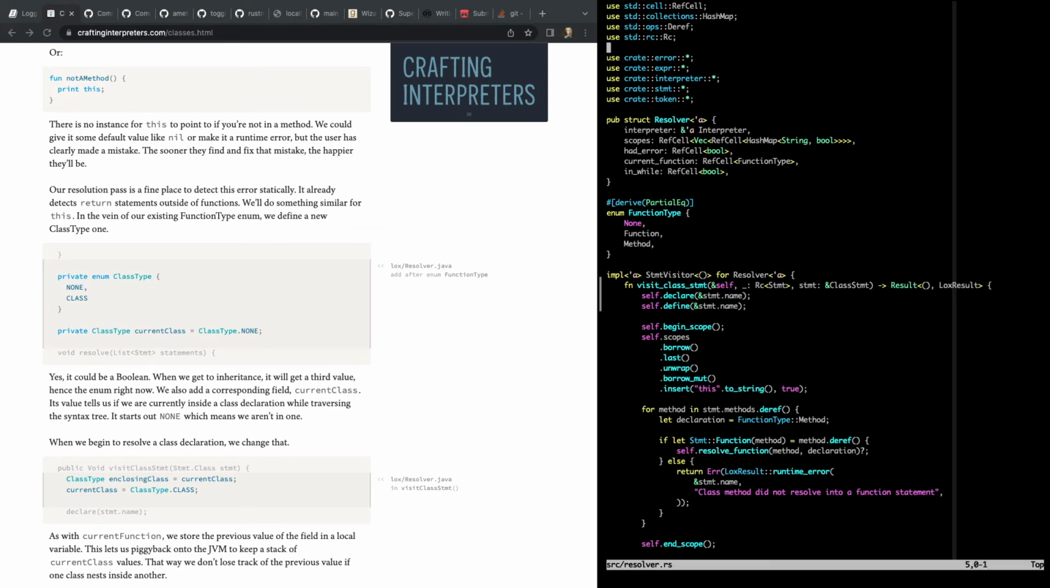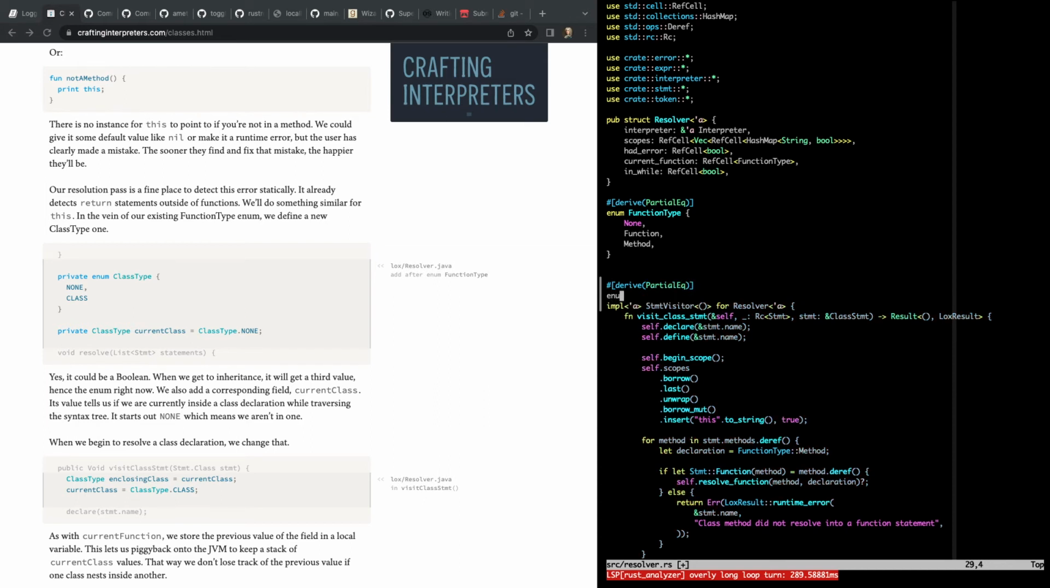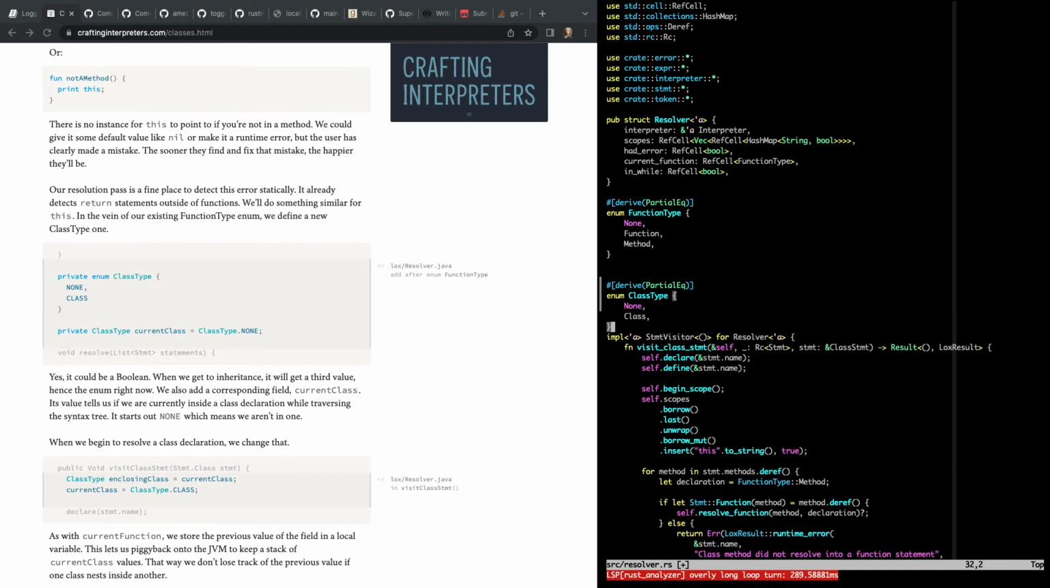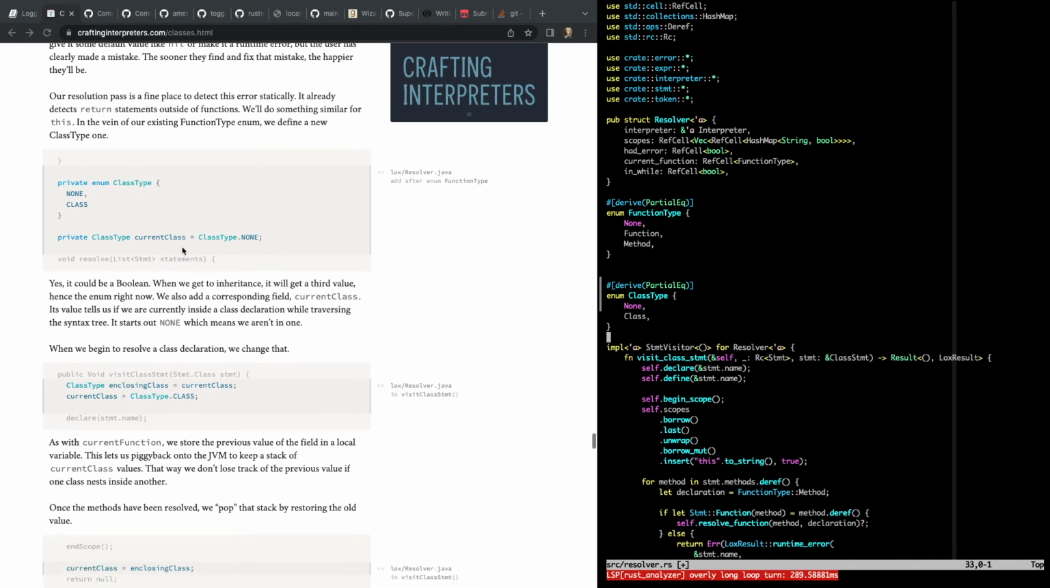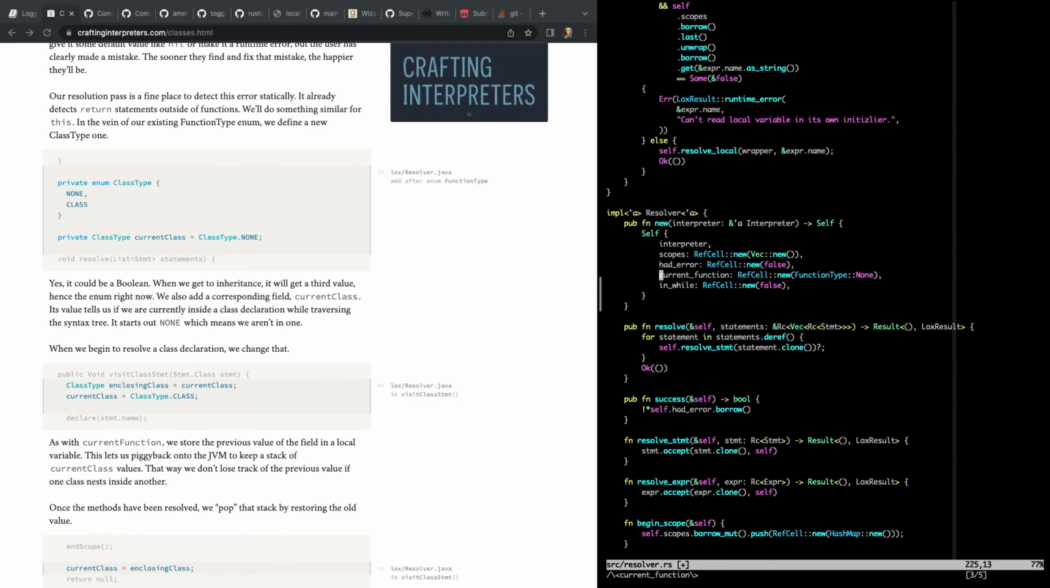So in our resolver, we already have function and method, function type, and we'll have to derive partial eq. Enum class type. It's going to be none or class. And then current class is going to be class type none. So we're going to have current function, current class. So class type. All right, and then we're going to have to define it here.